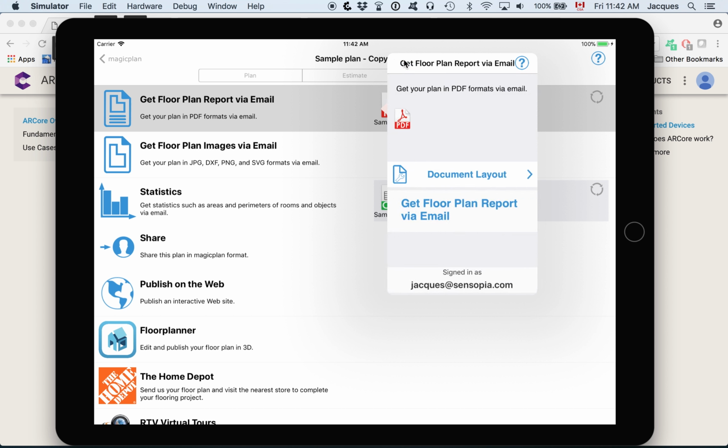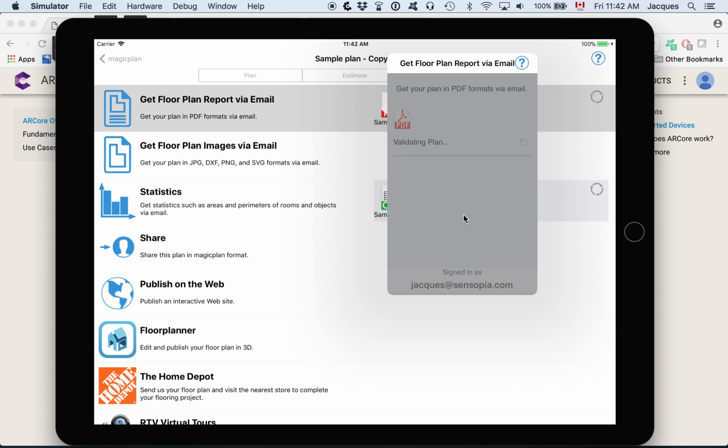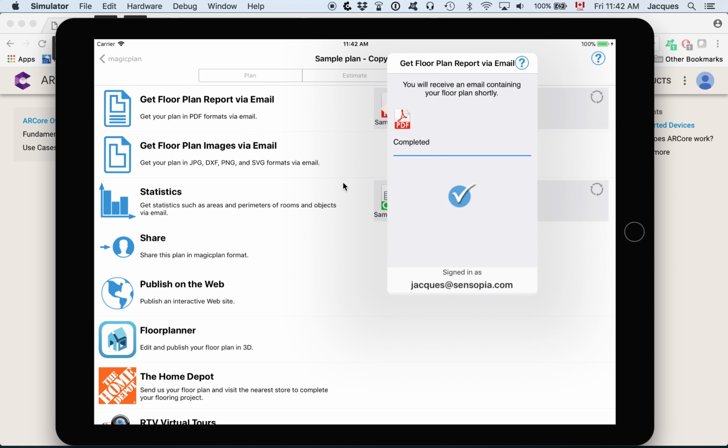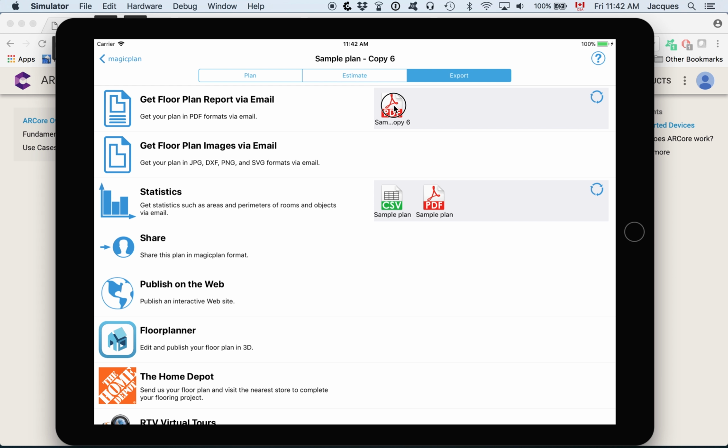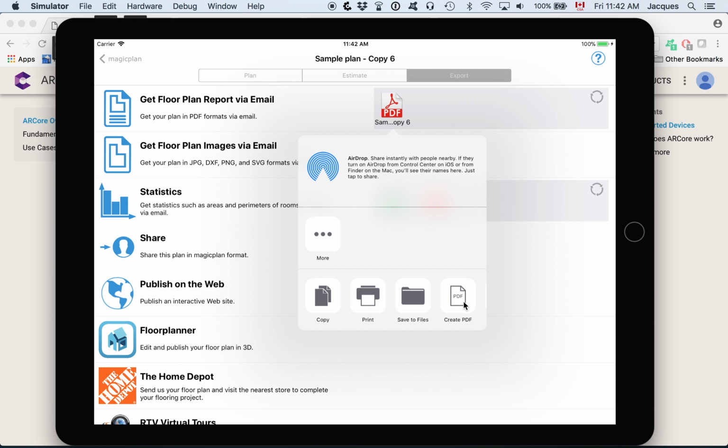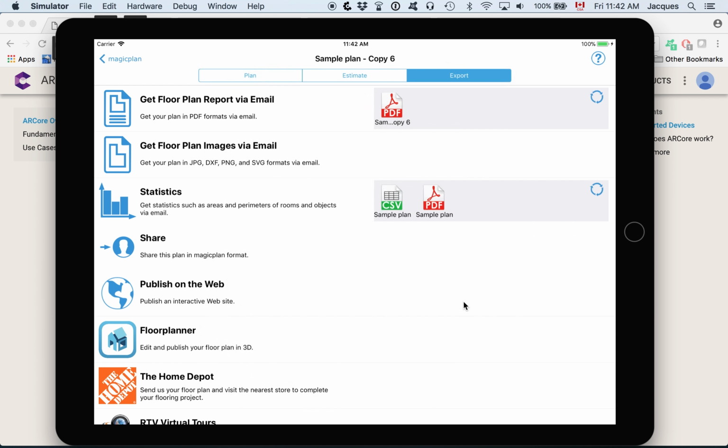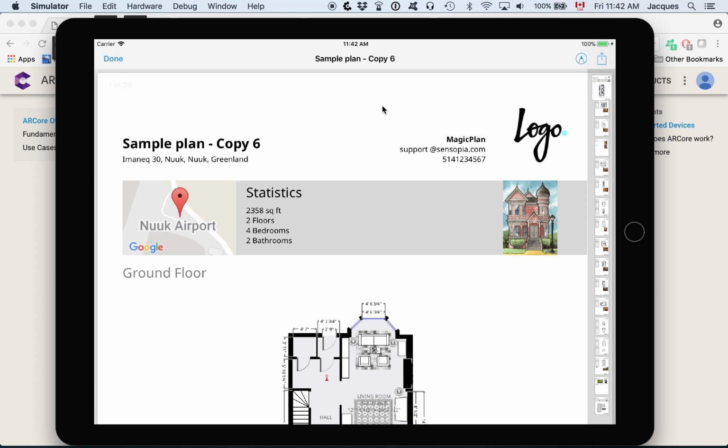Let's say that I'm happy with the document layout. I just tap on the icon Get Floor Plan Report via email, and MAGICPLAN is generating the report. It's going to be available in three different ways. First, you will receive the report in your mailbox, okay? Then it will also be available on your cloud, and I'll come back to that a little bit later. And the last option, it will be available in the app. If I tap on the PDF icon, I can choose the app to open it, and I can open the report directly on your device.